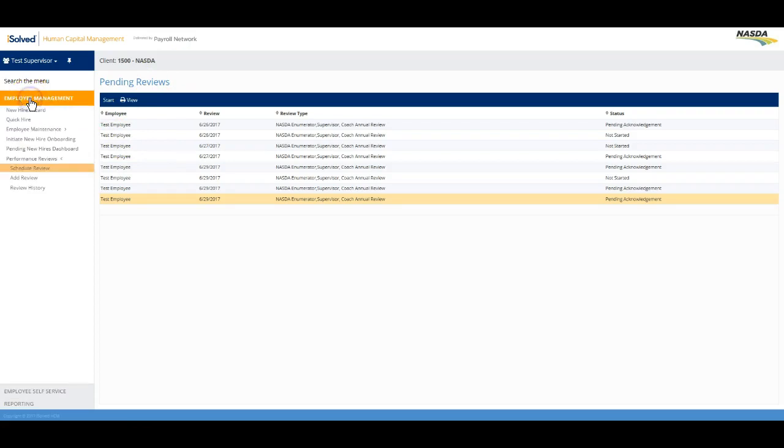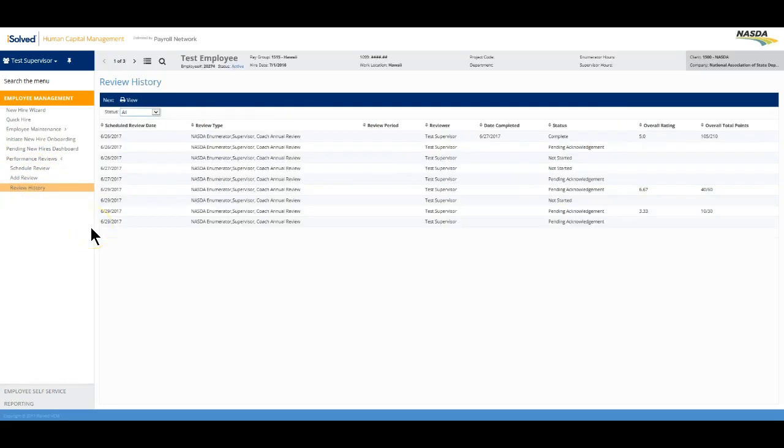So let's go back to employee management. We went over schedule review, we went over add review. The next tab I want to go over is the review history. And this is going to tell you basically what enumerators, coaches, and supervisors you have access to, who has a review, what their status is. It's going to give them the overall rating and the overall total points.